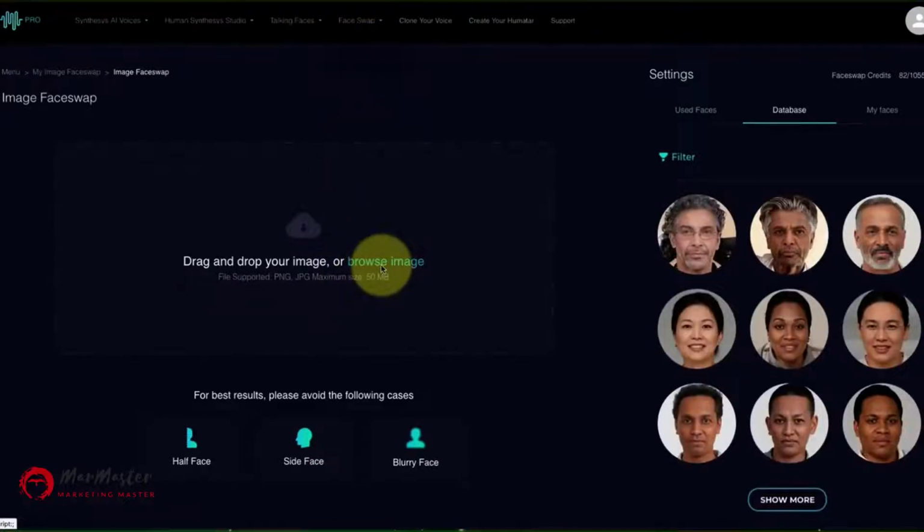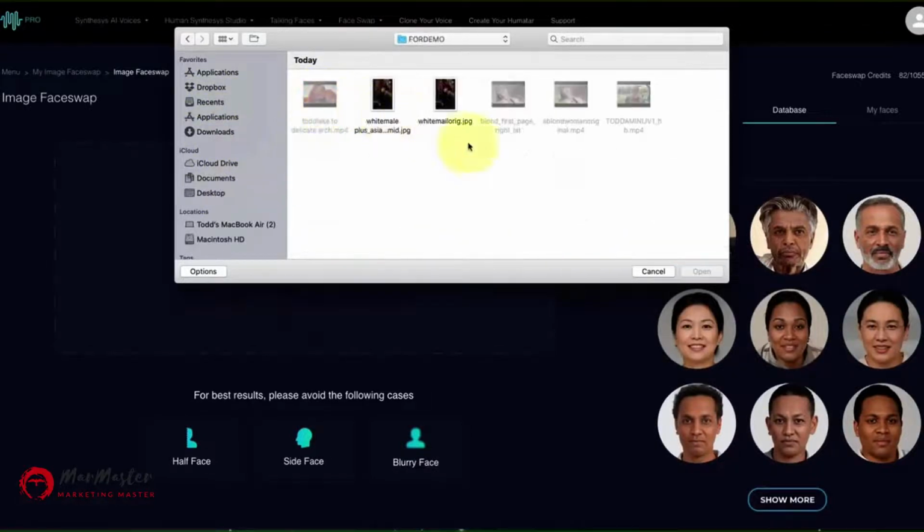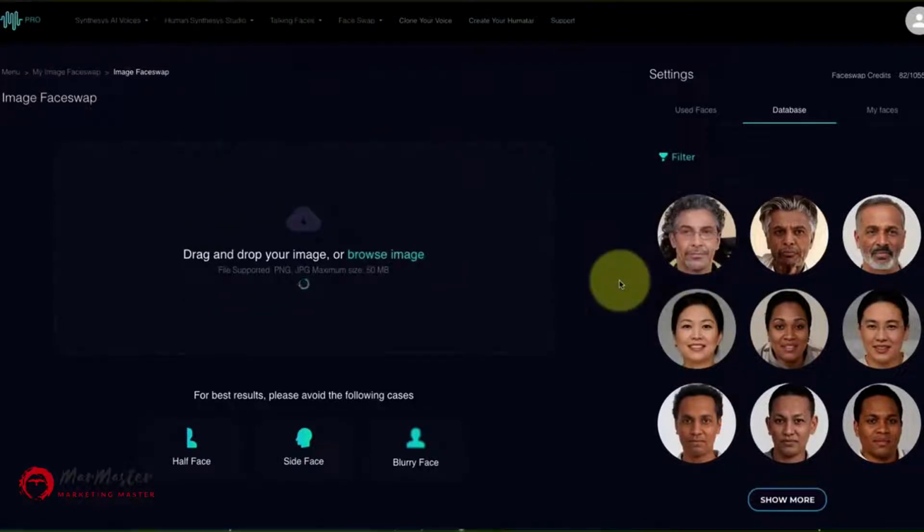So I'm going to browse for the image. I'm going to go to a folder. Let's see if I can find my folder. And there it is. For demonstration purposes, it is going to be the original here. Okay, we're going to wait for just a moment and the original is going to come up in front of us. Then we're going to change the face of this image.